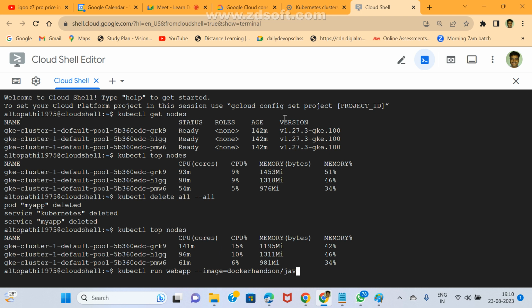The image is docker hands on java web app:1. You know this. What does it mean? Please differentiate. Three things are there here. What is this? There's the username of Docker hands on. This is the username or account name. What is this? Java web app is the application name, sir.